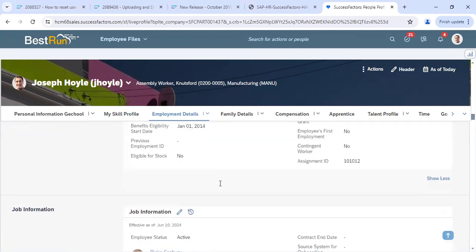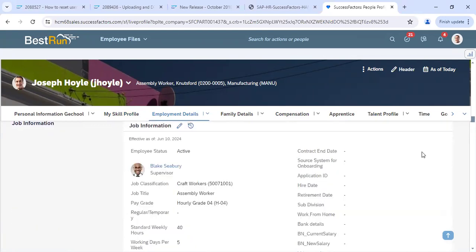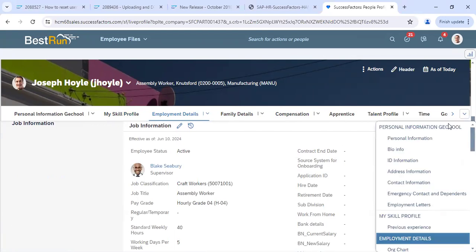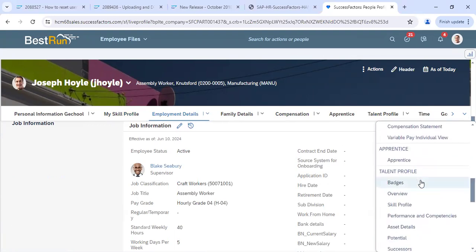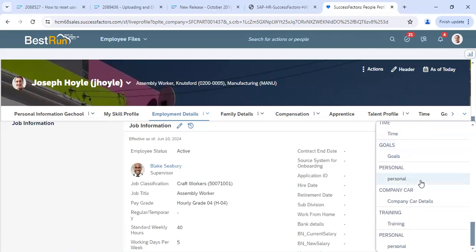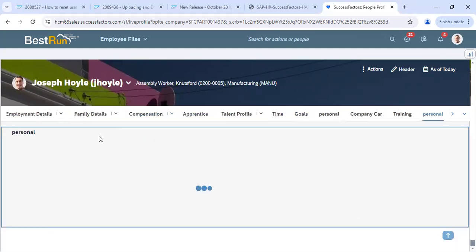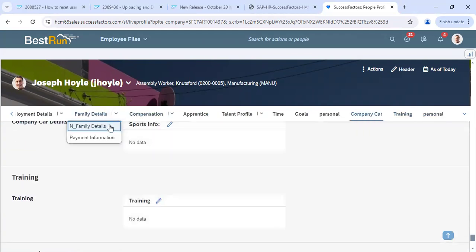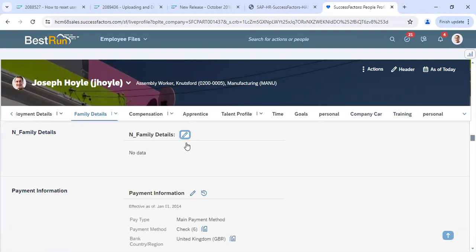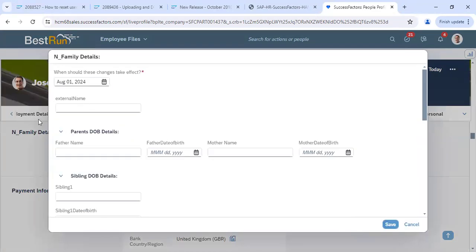So whatever changes you are making here, and you want them for any of the other portlets, let's say in the personal information, this is a totally different thing. You want the family details to pick up some information from the job information. So how will you do the mapping?